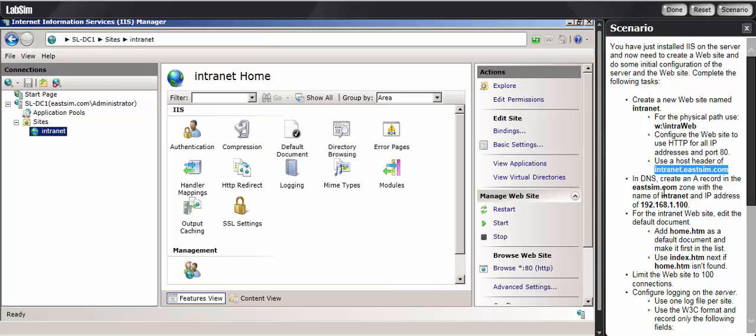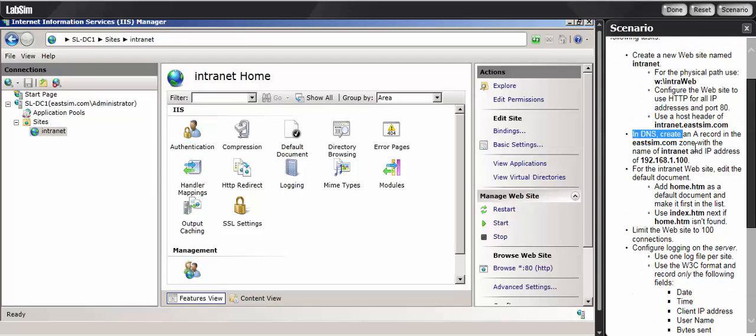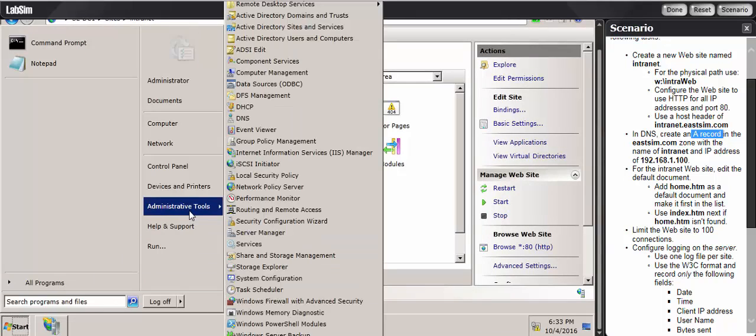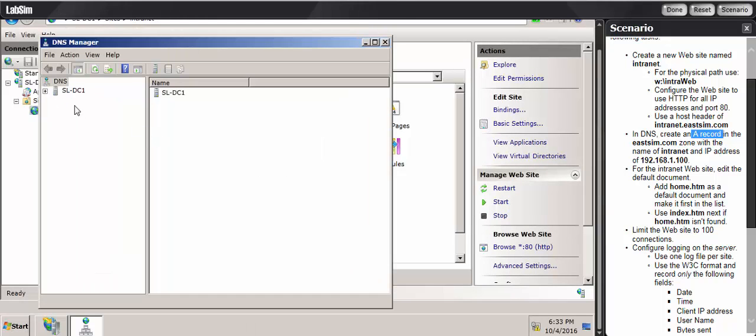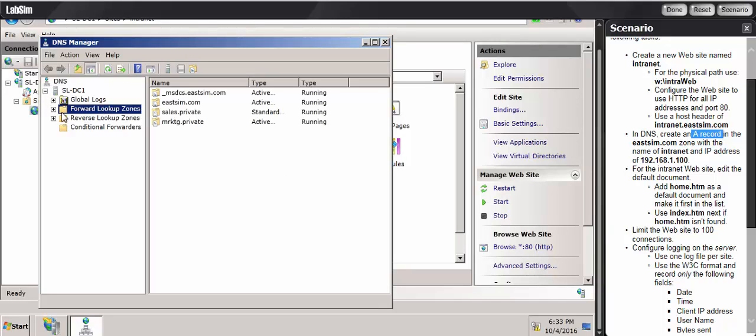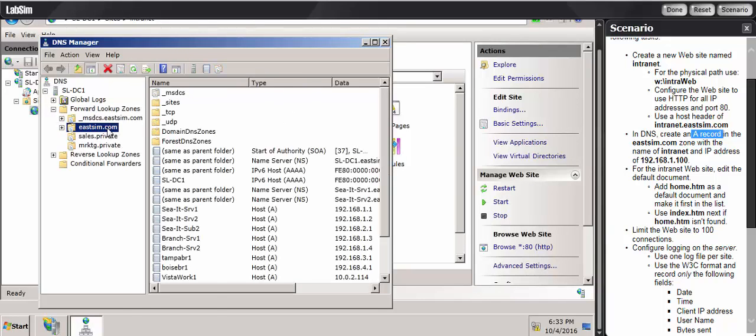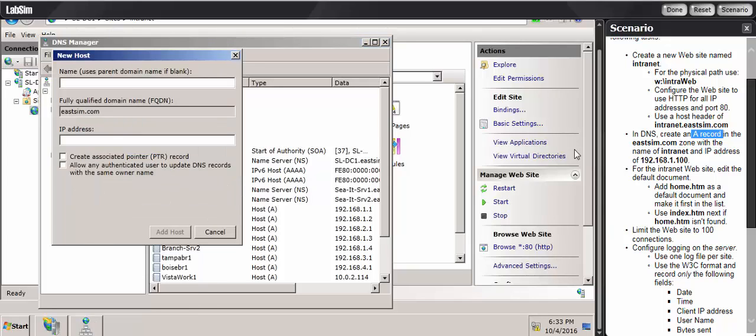That's your website. Okay, so we need to go into DNS and create an A record in the esim.com zone. So we'll go to Start, Administrative Tools, DNS, and then go to the forward lookup zones, and that's the esim. Right click on the esim, new host A. We're going to name it intranet. And then we're going to give it the IP address of 192.168.1.100, and just add the host.